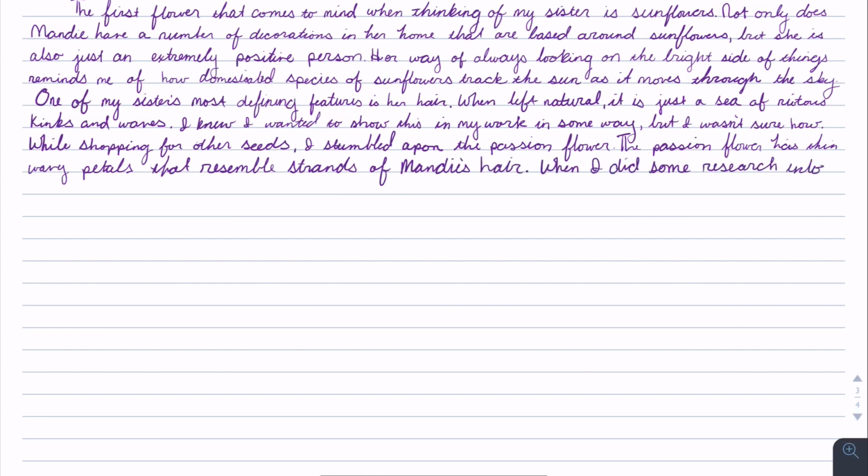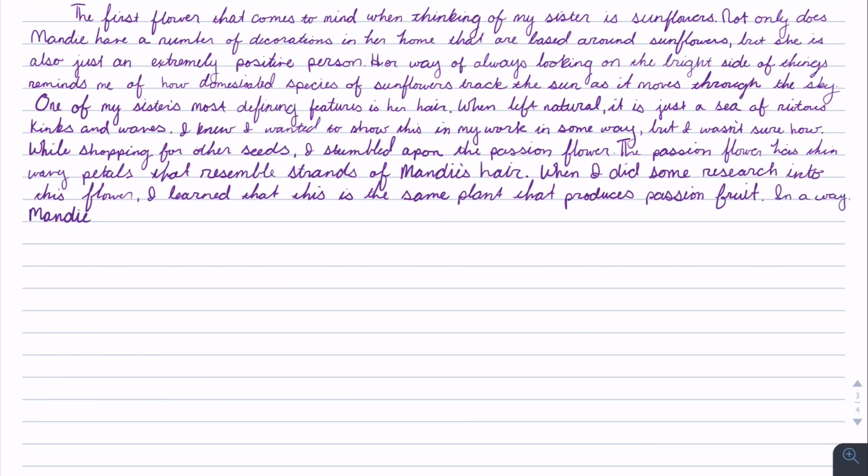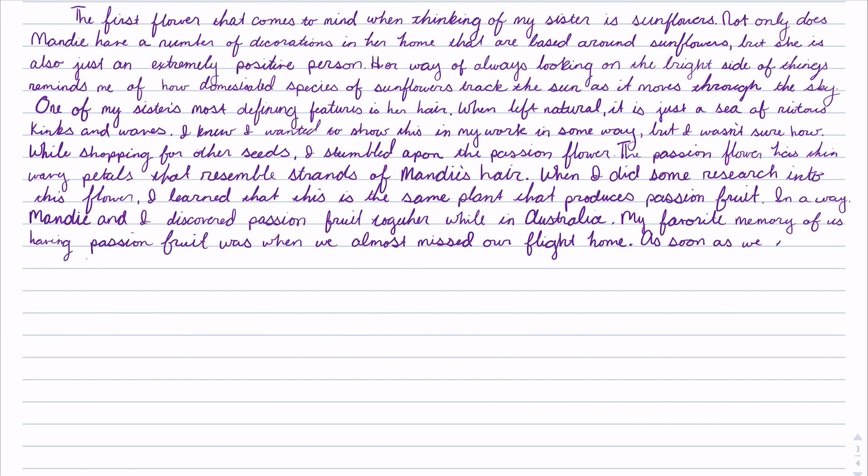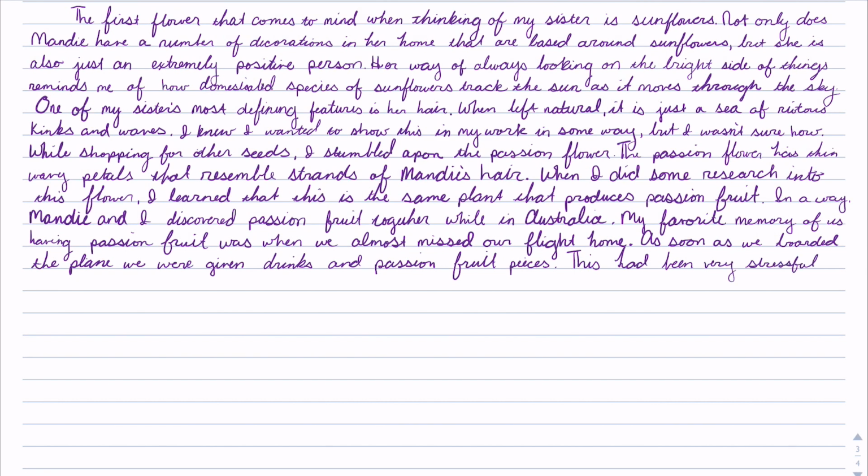When I did some research into this flower, I learned that this is the same plant that produces passion fruit. In a way, Mandy and I discovered passion fruit together while in Australia. My favorite memory of us having passion fruit was when we almost missed our flight home. As soon as we boarded the plane, we were given drinks and passion fruit pieces. This had been very stressful, but is quite funny looking back at it.